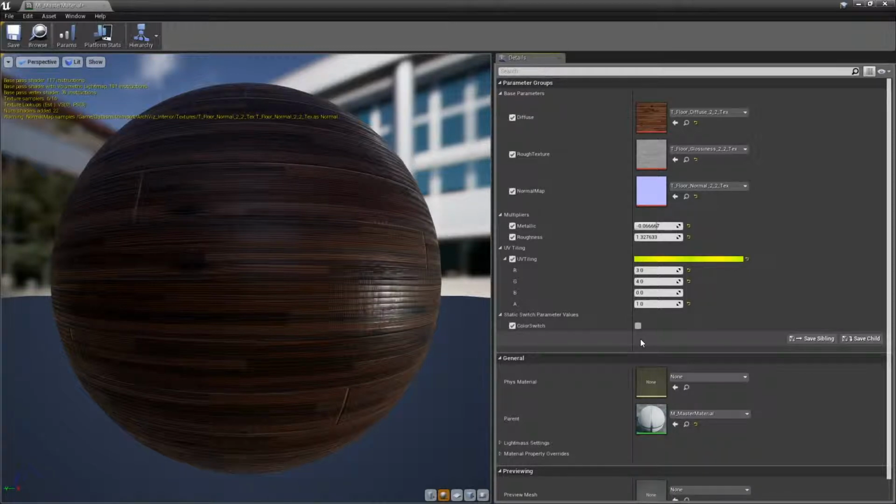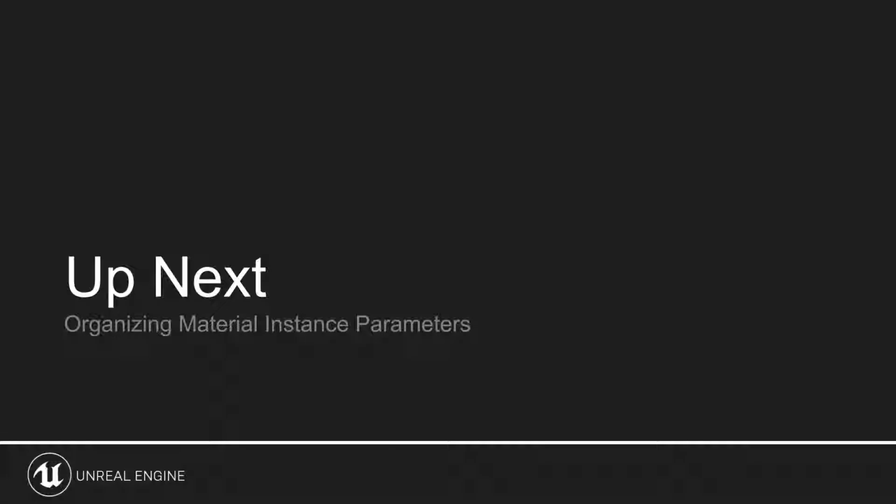Material instances will quickly become a core part of your workflow. They make editing materials far less painful, as we don't need to wait for a shader to compile every time we make a small tweak, as long as we're tweaking exposed parameters. Next, we'll look at how to better organize those parameters that we've added to our material instances.